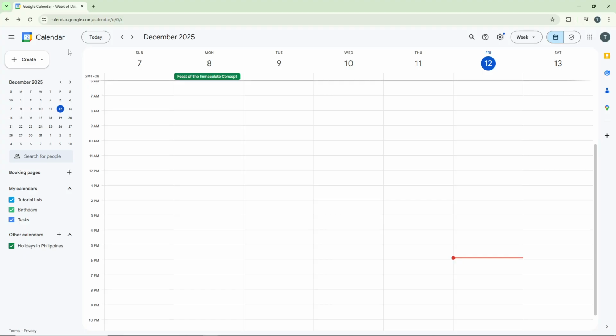First, open your web browser and navigate to calendar.google.com. Once the page loads, sign into your Google account if you haven't already. Make sure you're using the account where you want to store your travel information, as this will help keep everything organized in one place. After signing in, you'll see your calendar interface.